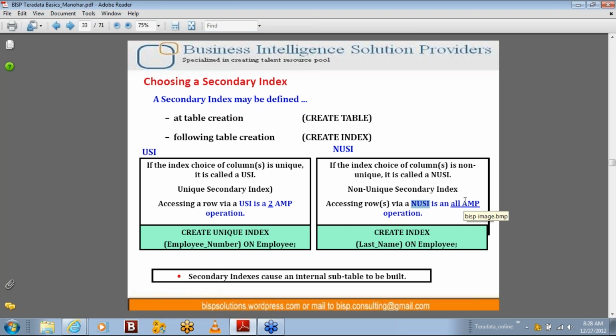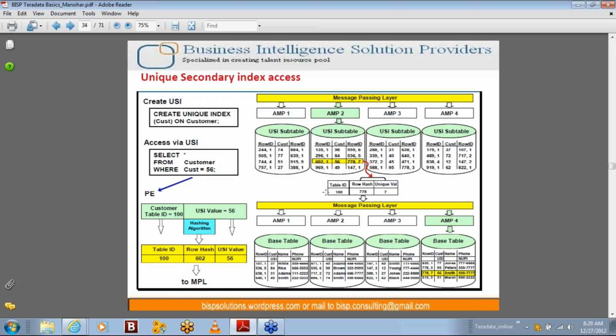We'll see that. And when you create an index with the syntax, create unique index or create index, whenever you mention the index to be created for the table, what happens internally? A subtable is created. An internal subtable is being created. Let's see how a subtable is created and what is the purpose of it. We have to understand the subtable and how it is being used for 2AMP operation. Let's consider an example here.